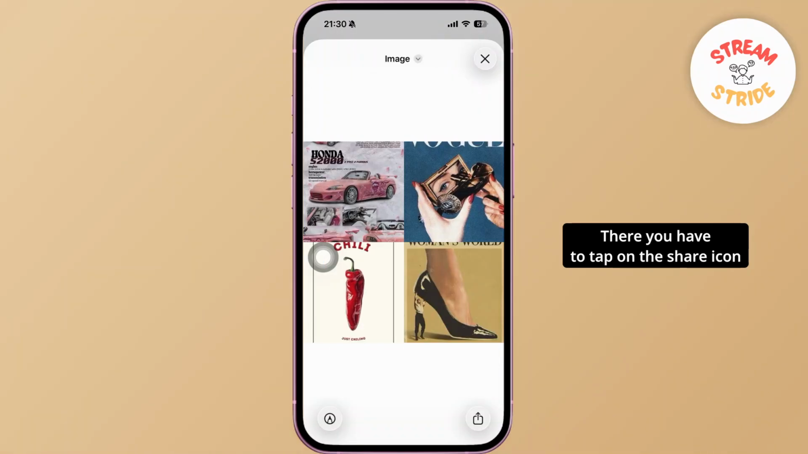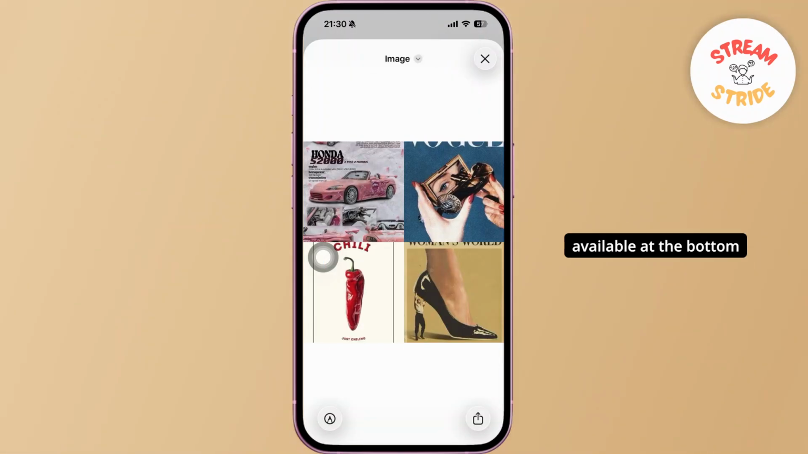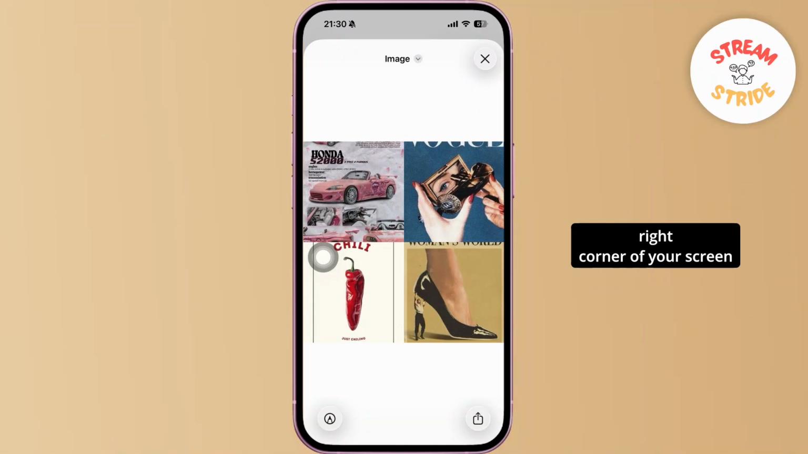There you have to tap on the share icon available at the bottom right corner of your screen and save this image to your photos.